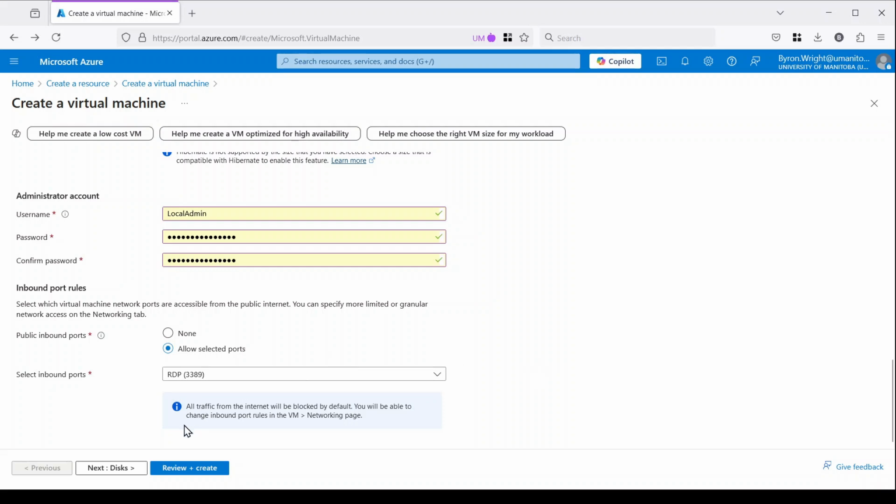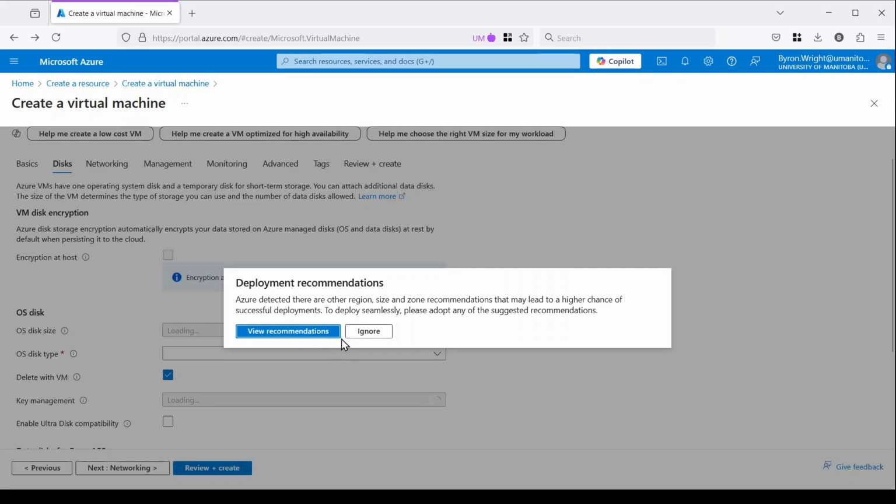And notice that there is a note here that inbound traffic from the internet is going to be blocked by default, and we need to change inbound port rules on the VM networking page. So that is going to be in addition to this. So that's kind of the high level virtual machine config. Click next to go to our disk configuration.